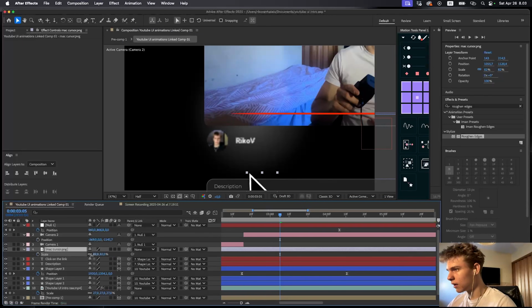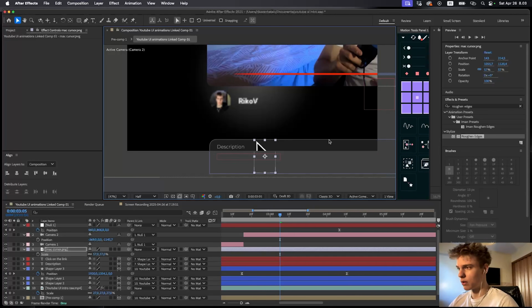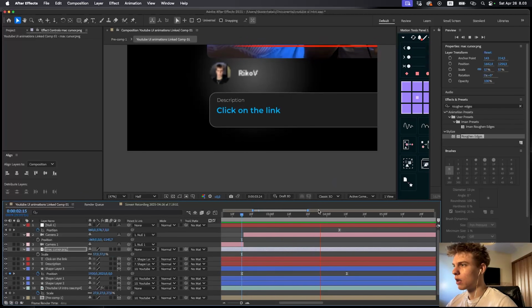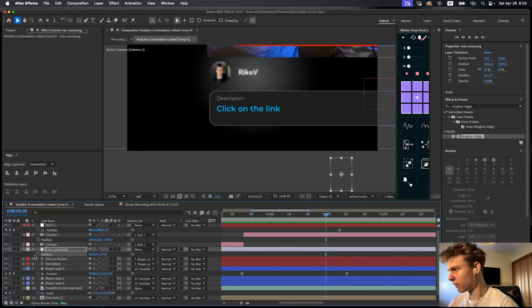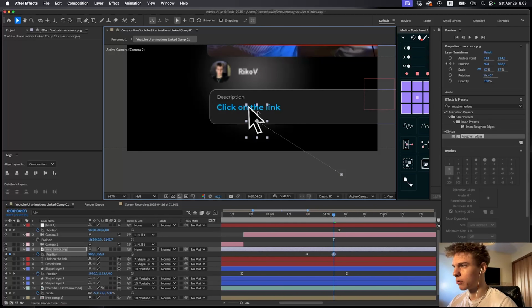Yeah, and let's kind of scale this mouse down. I'll leave this mouse in the description if you want to use the same one. I'm gonna place it outside of the screen. And here we're gonna make a position keyframe. And then you can drag the mouse to the link, and I'm gonna make it a bit smaller.